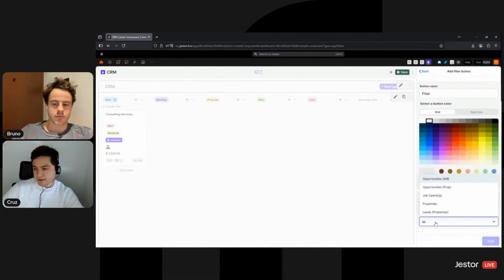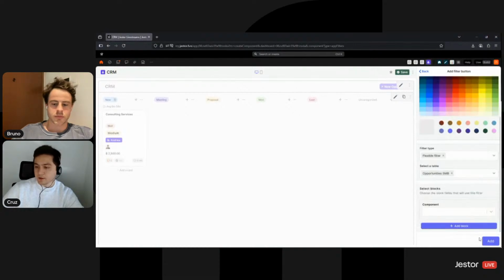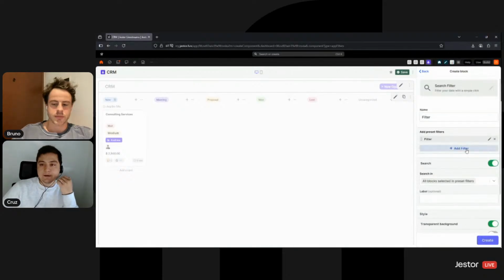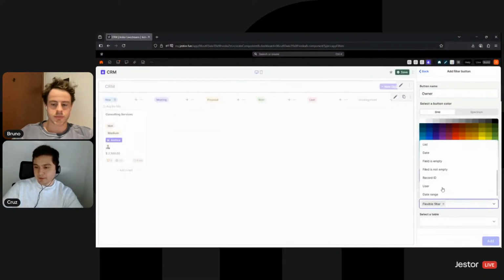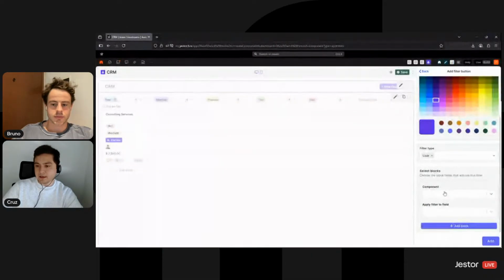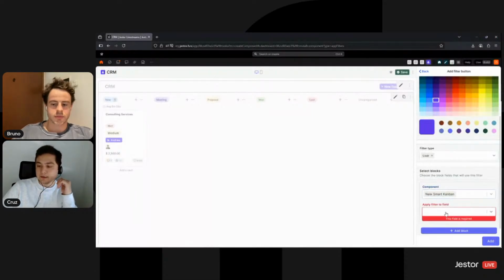So people can create filters on the go. I don't have to set a quick filter. They can create their own filters. But just to show you guys, I'm also going to create an owner filter. And this is a filter of the type user. So I'm going to be able to select a user and filter the Kanban board by the owner, right?